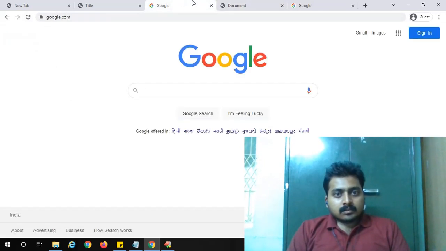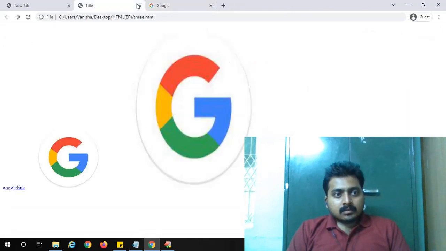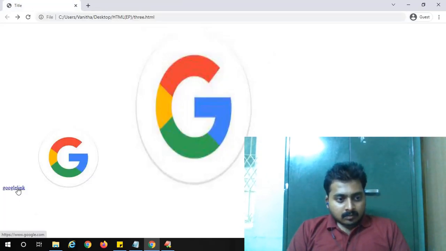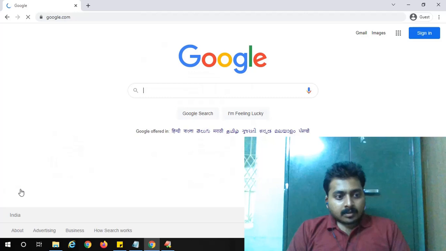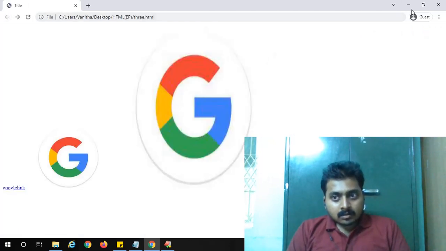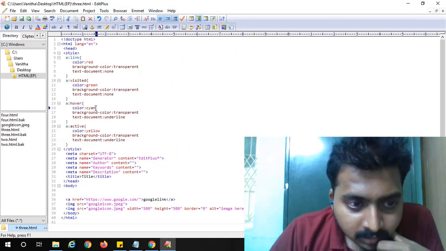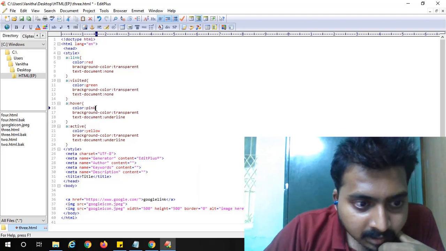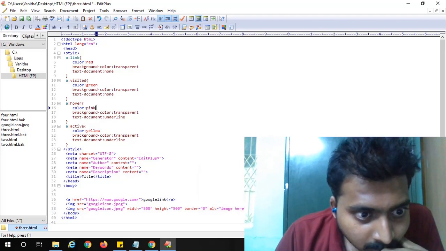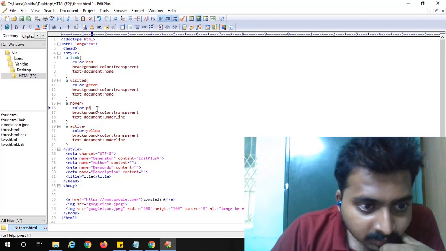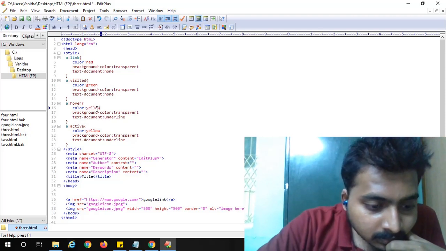Oh, no, not this one. This is the one, initially it is blue. Just refresh it, reload it. Initially it is blue. Click on it, it became red. So instead of cyan, I'm giving some more colors like pink. It should be in red color. I'm giving yellow here itself. You will see now.